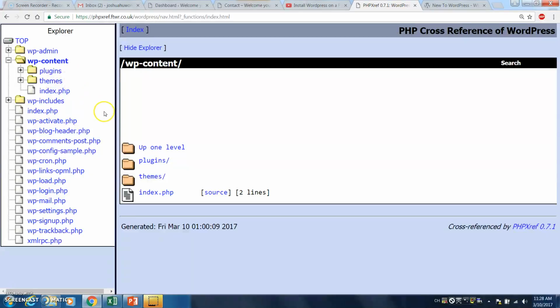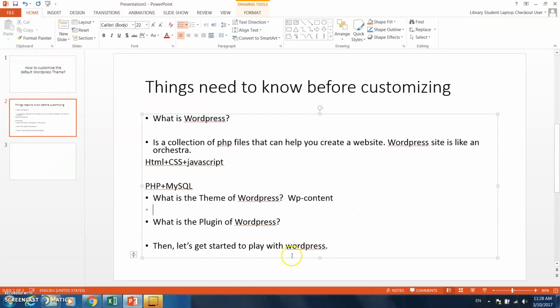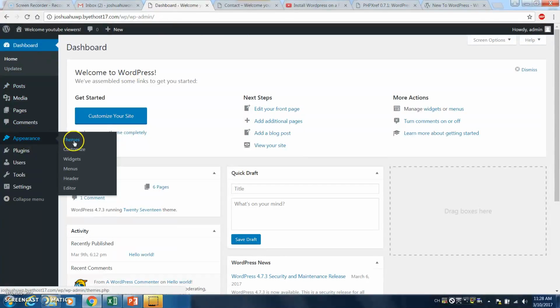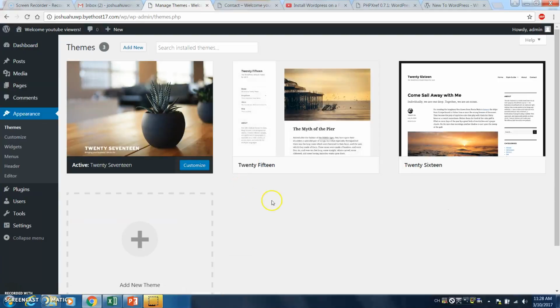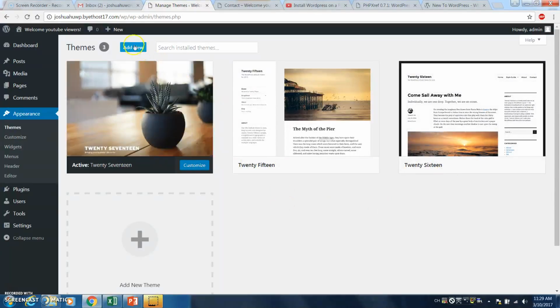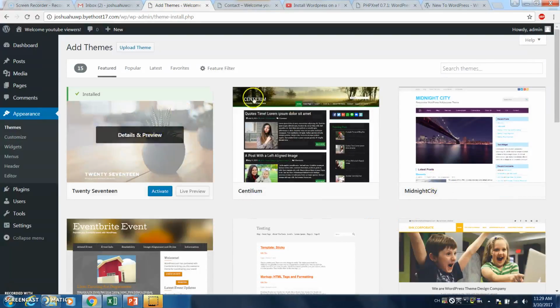Now we're going to talk about themes. So what is the theme of WordPress in wp-content? If you go back to the dashboard, you will see Appearance, that's the themes. When you install WordPress, you have default themes from 2015, 2016, and 2017. And you can add your own. There are hundreds of thousands of free WordPress themes.